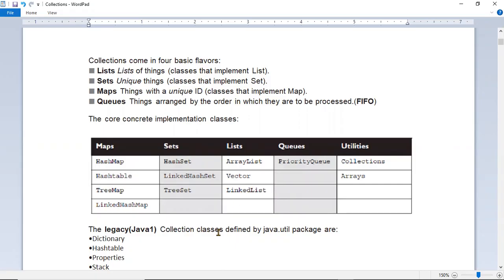So mostly in industry we use ArrayList and HashMap, that's it. Sometimes TreeSet and HashSet also, somewhere we use. So these are the most important. If we know that, it's good enough, right? But you need to know all these things, Sayed, because for interviews they will ask questions.